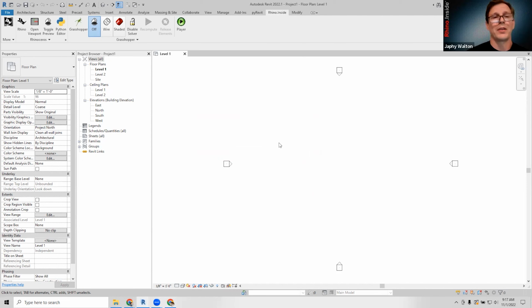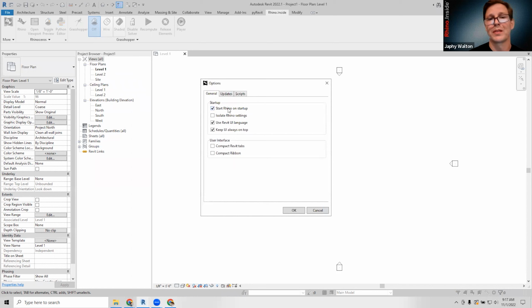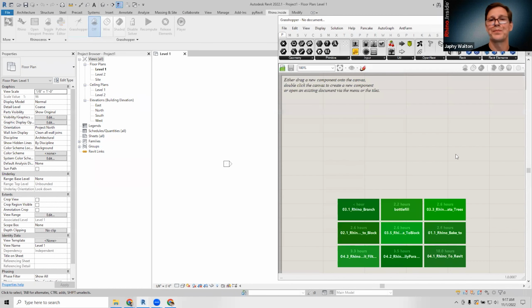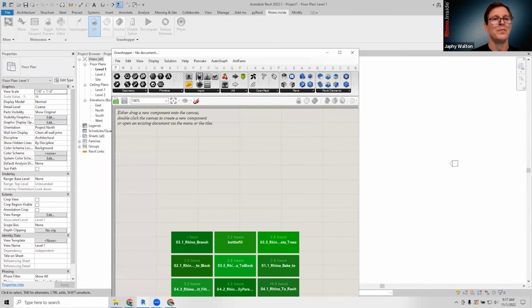We recently had a request that Grasshopper doesn't load when Rhino loads. So if you have your options set to start Rhino at startup, it's not necessarily going to load Grasshopper. We might add an option for that, but a lot of firms have a lot of plugins, and that can be a little slow. So they made it on demand for your Grasshopper loading right here.